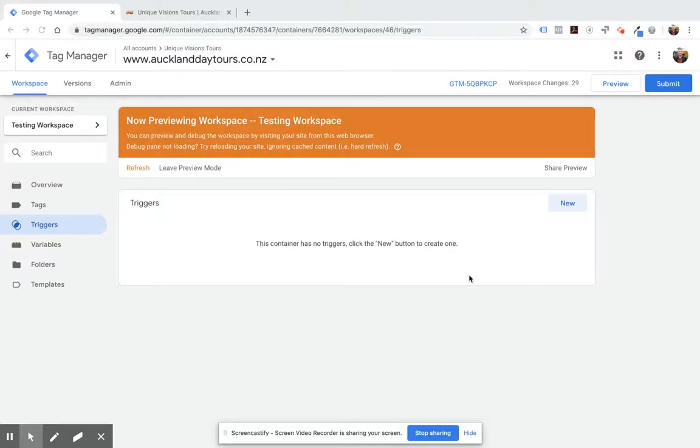Hi guys, today I'm going to show you how to track button clicks through Google Tag Manager. One of the best things about this is you can see what buttons people click on your website. You can add them to remarketing lists if you're working with Google Analytics. And you can also see how people navigate and interact with the site.